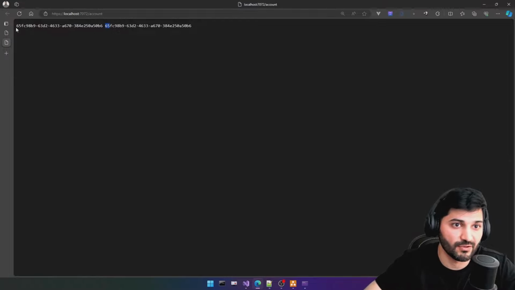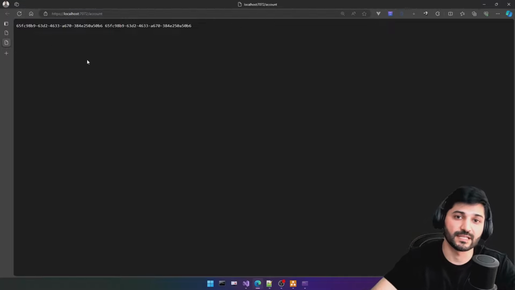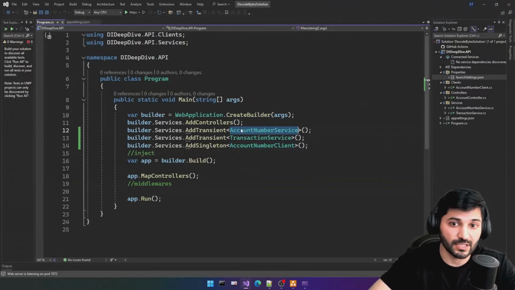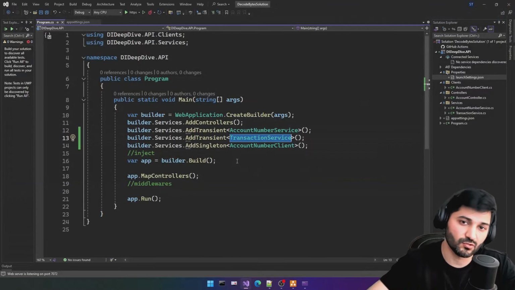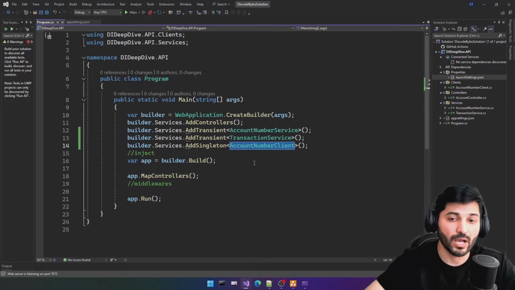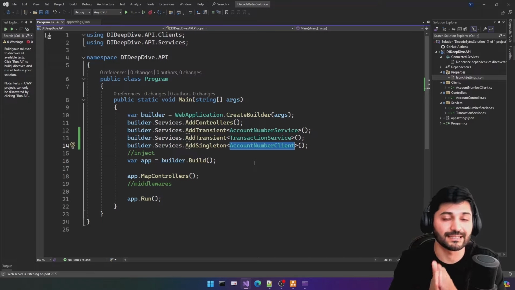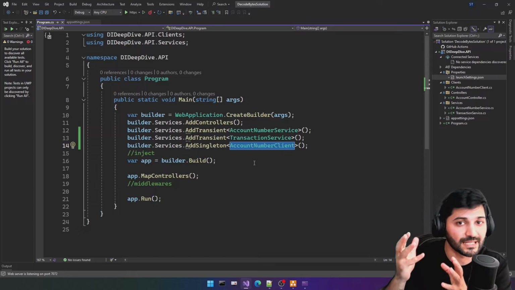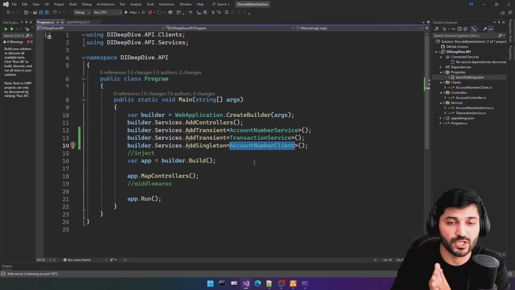So 65, 65, and every refresh, it doesn't matter how many times you send a request. Of course, it will instantiate the transaction service and account number service every time. But in this case, our account number client is a singleton object. And it means your services will get completely the same instance. For that reason, you are not seeing the effect of differentiating between transient and singleton services.